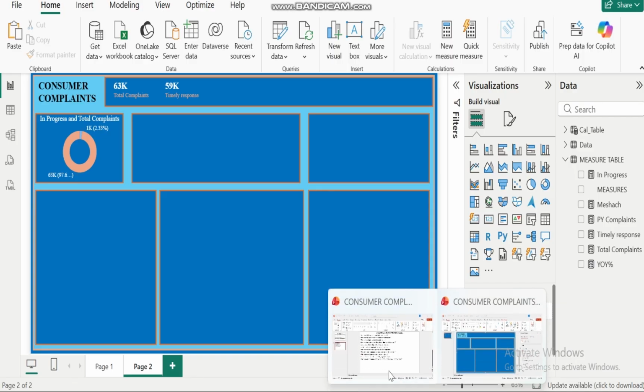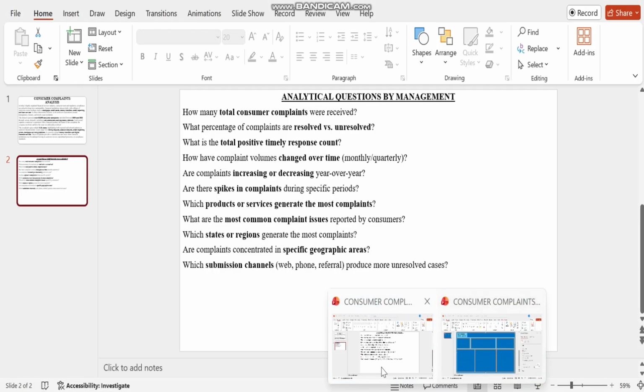And then for the next question, which is question number 4, we are looking at how have complaint volumes changed over time. So we are looking at monthly and quarterly. All right, so how have complaint volumes changed over time?